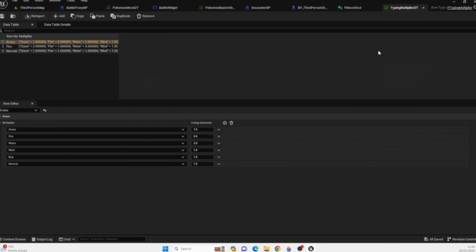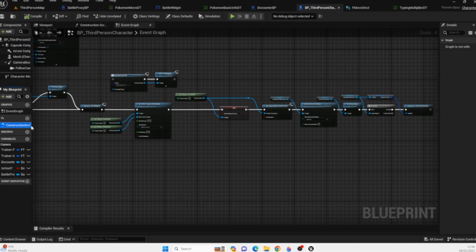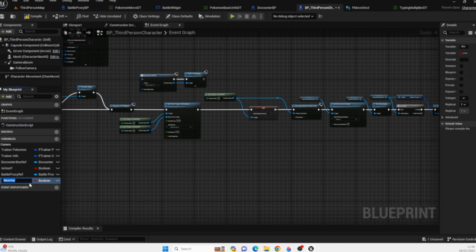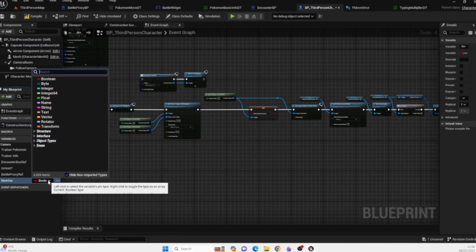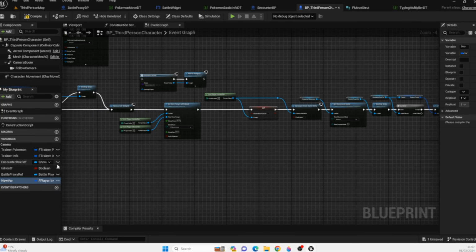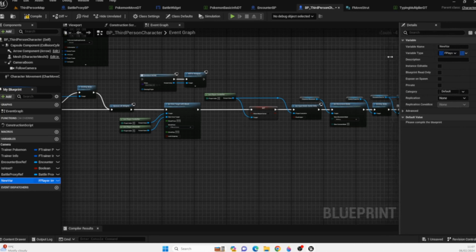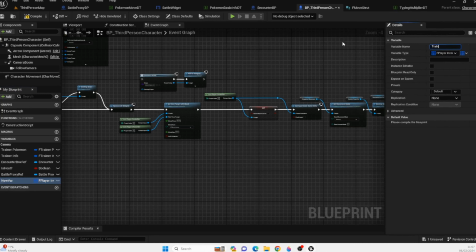We can literally just go into our third-person character, and we can just add a new variable here, and we'll call this F player inventory. And we'll make that an array, and we'll just give it the name trainer inventory. And that's literally what we need to do for the player. So the player now has an inventory where we can add and remove items, whatever we need to do.